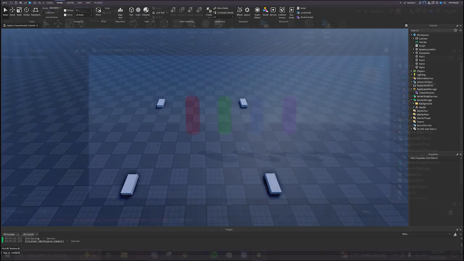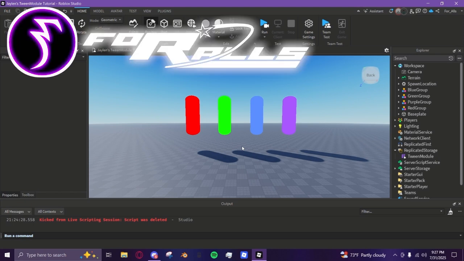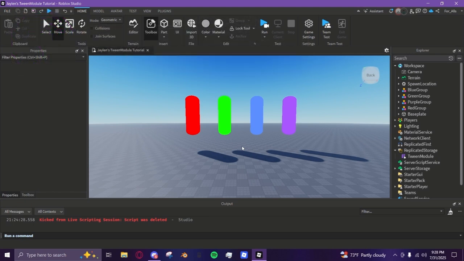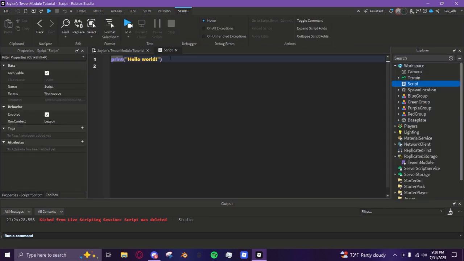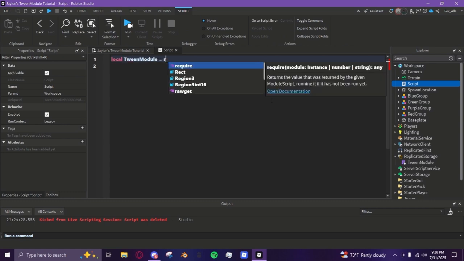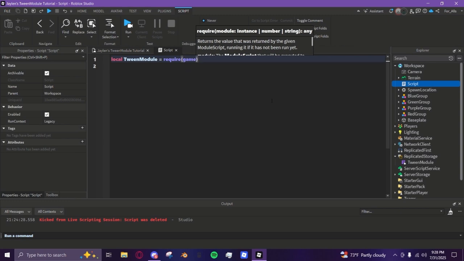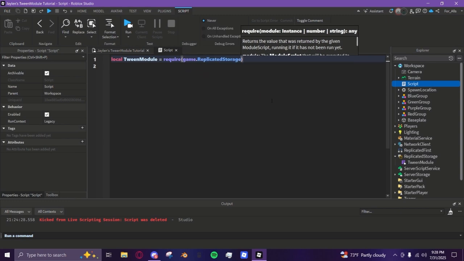Bye, everybody. Hey, it's Foralls, and I'll be your instructor for groups today. So, I have 4 pills in front of me. What I'm going to start by doing is inserting a script. For line 1, we're going to get the tween module, which is right here. So, local tween module equals require game.ReplicatedStorage.TweenModule.